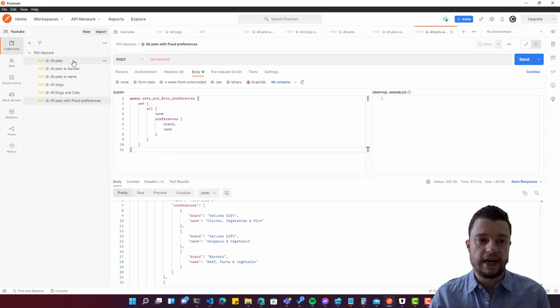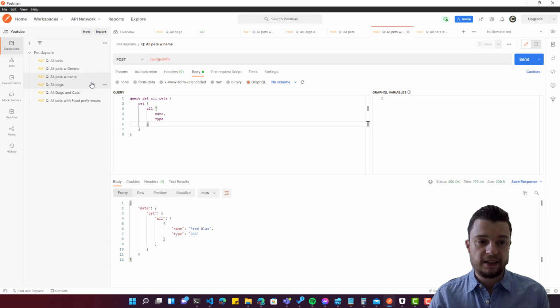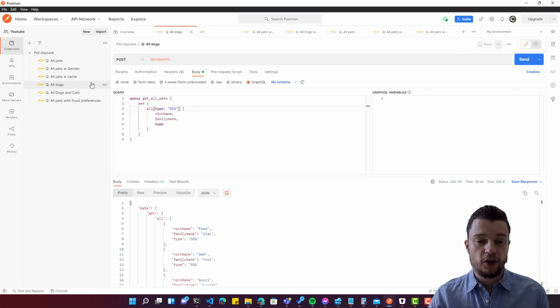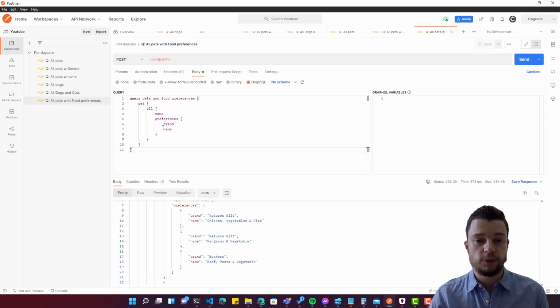Let's just rehash them. So all pets, we're getting all of the pets. All pets with gender, we did gender, which was translating a name. Name, we've basically combined 2 different fields. All dogs, we've brought in filters, and we've even learned how to do multiple arguments to that filter. And then lastly was connecting to a different system to get the preferences. Well, I should say the same system, but a different table. So that's basically how you do those different cases.